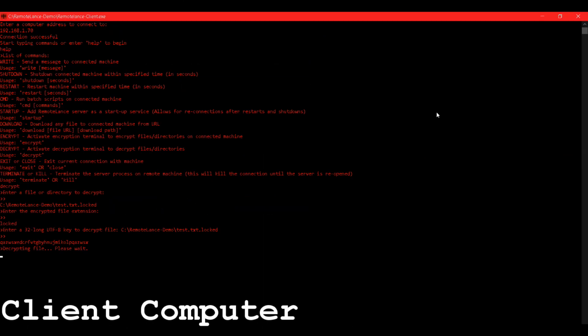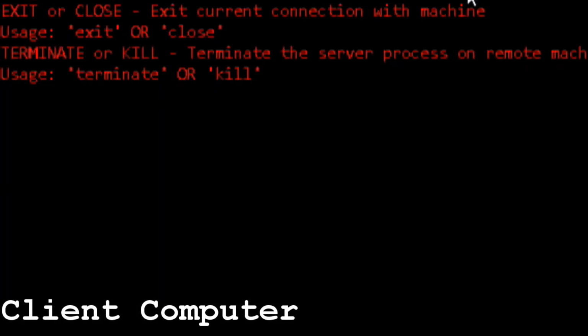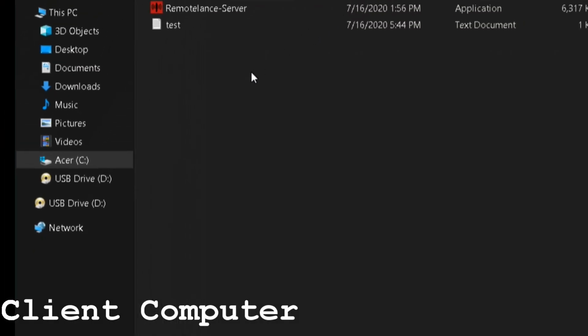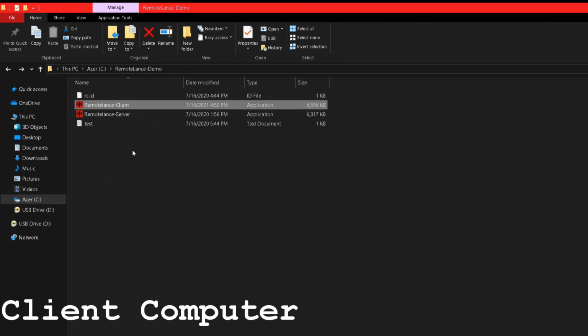Exit the client program without closing the server connection by entering the exit command or close. Finally, terminate a running RemoteLance server on any connected computer by typing kill or terminate. You will no longer be able to connect to this computer using RemoteLance until the server application is reopened.